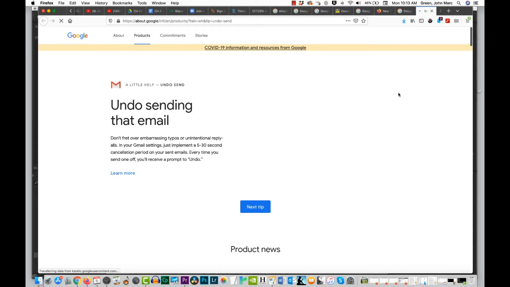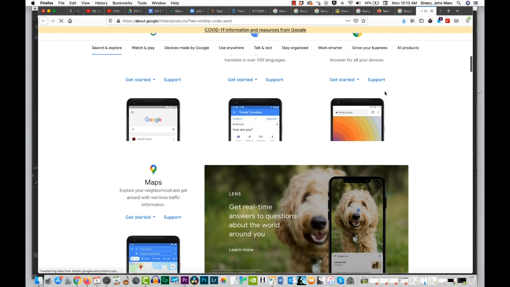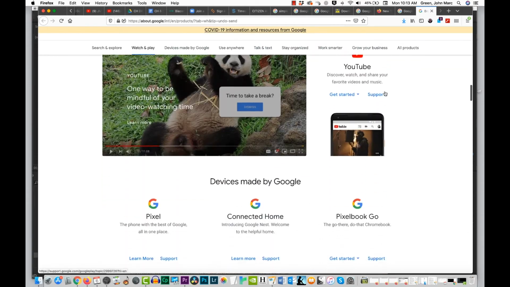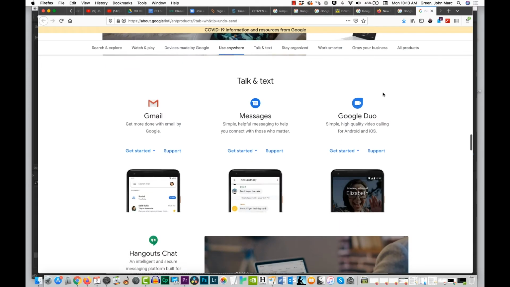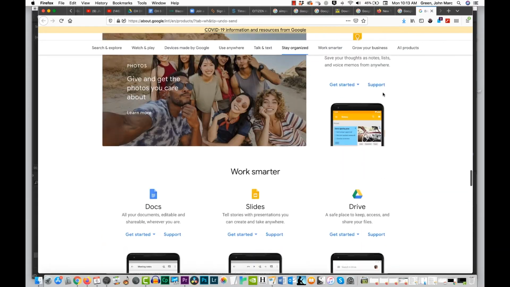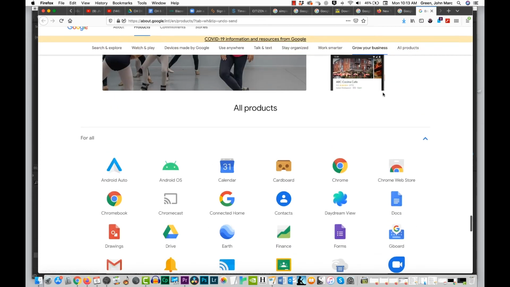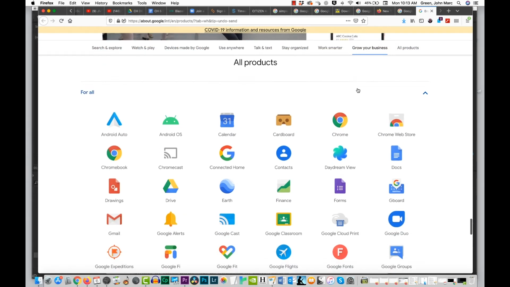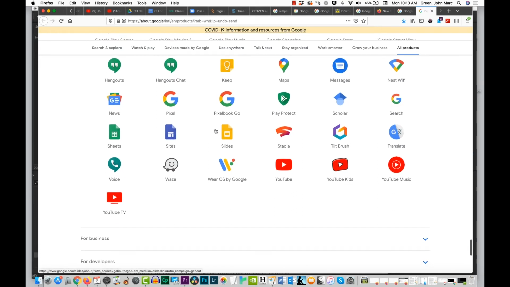This will take you to another page, and you're going to scroll all the way down past Search and Explore, Watch and Play, Devices by Google, Talk and Text, Stay Organized. So we're going to scroll all the way down to the very bottom, and here you see a selection of all products. And at the very bottom of that, you'll see Google Sites, the little blue icon here. So let's click on that.